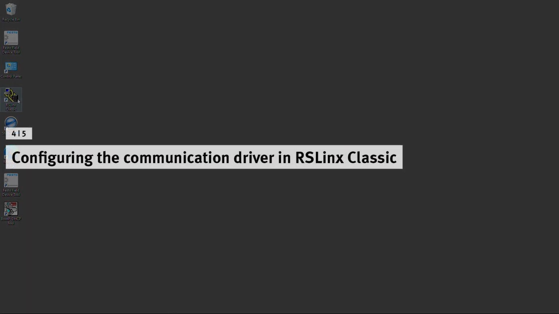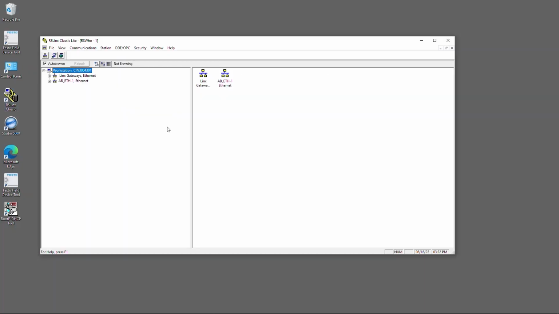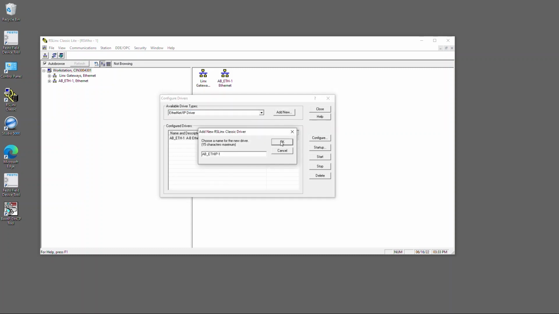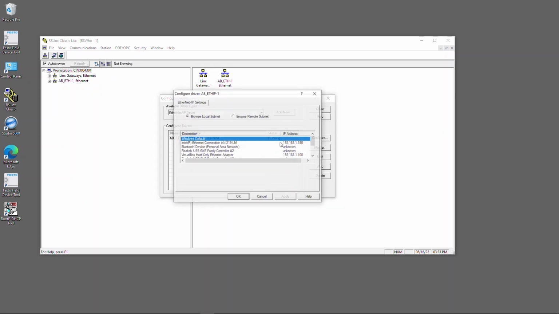Configuring the communication driver in RSLinx Classic. Open RSLinx. Click on Configure New Drive button. Select the Ethernet IP drive from available driver types. Select the User Hardware Ethernet Interface Adapter. Click on Apply.